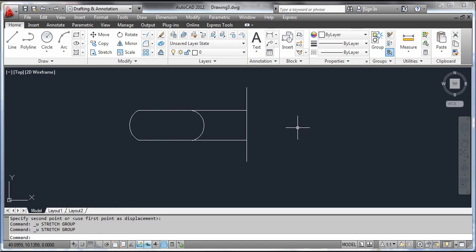Also, you can use the stretch tool with grips. Click the vertical and the lower horizontal lines as shown on the screen. The grips appeared. Click the intersection point of the selected lines.